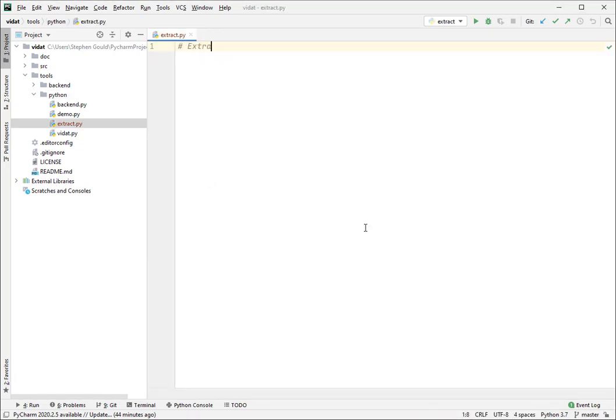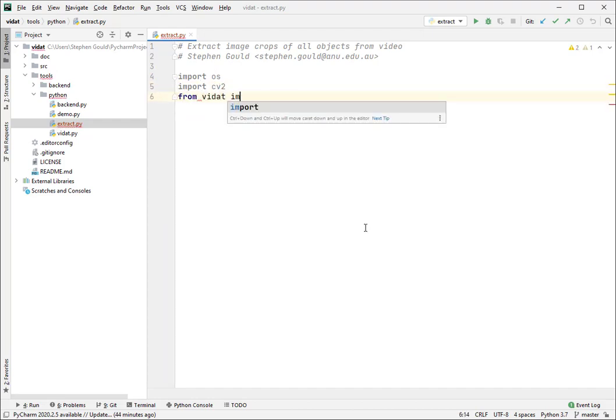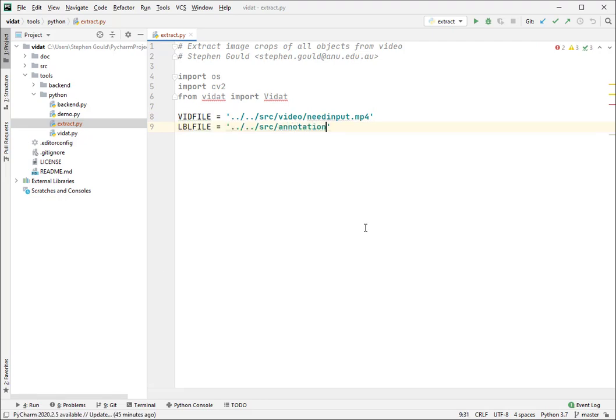Now let's add a header comment telling us what the file does and include our name and email address. We'll be creating a directory and writing images, so we'll need to import the OS and CV2 modules. We'll also make use of the Vidat class that is available in the GitHub repository associated with the ANU CVML video annotation tool. Next, define constants for the locations of the input video and annotations and output directory.